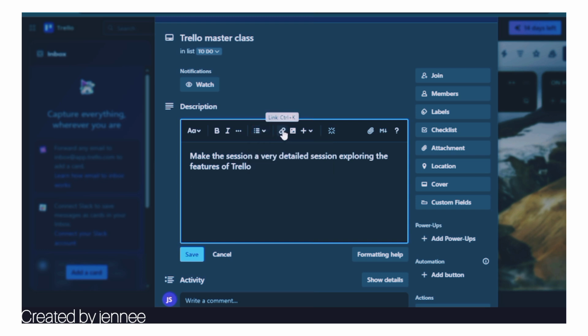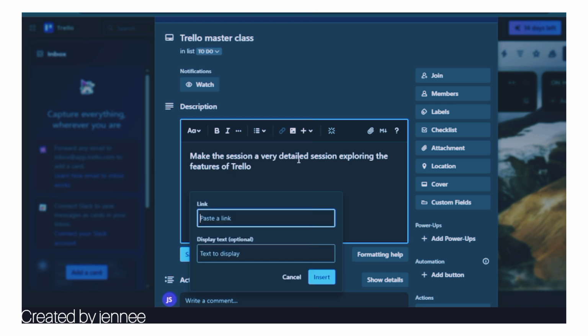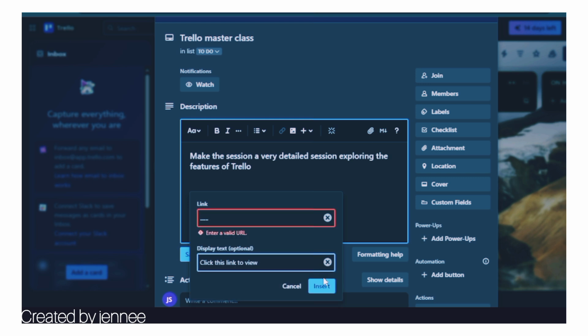Then if you have a link to add, let's say make the session a very detailed session, explain the features of Trello, and I have a link, I can paste the link here and say click this link to view, right? I can insert and say click this link to view. You insert. Okay, this is not a URL, so it's not going to save. But in a case where you have a link, you can put it here and type in a text.